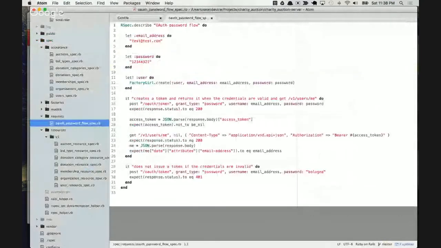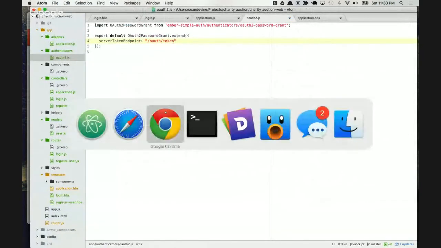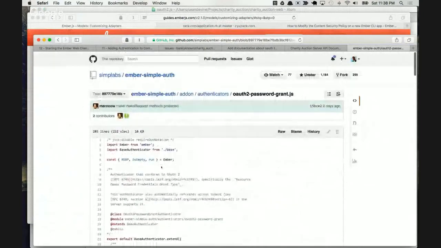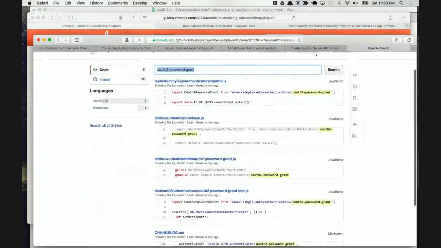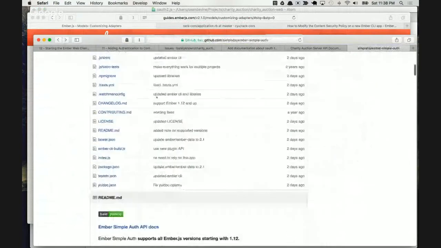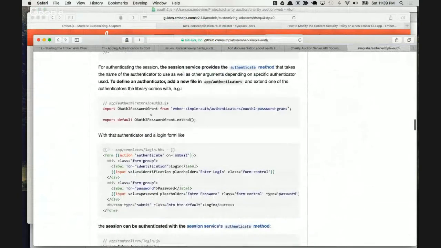Let's take a look. So it's OAuth token that is our server token endpoint. Good. So we've customized that now, which is just /token by default, so we had to do that. All right, I think that's all that we have to do. Yeah, I don't see anything else that we have to customize right now. So let's just keep looking through the instructions. Now we've customized that one thing.